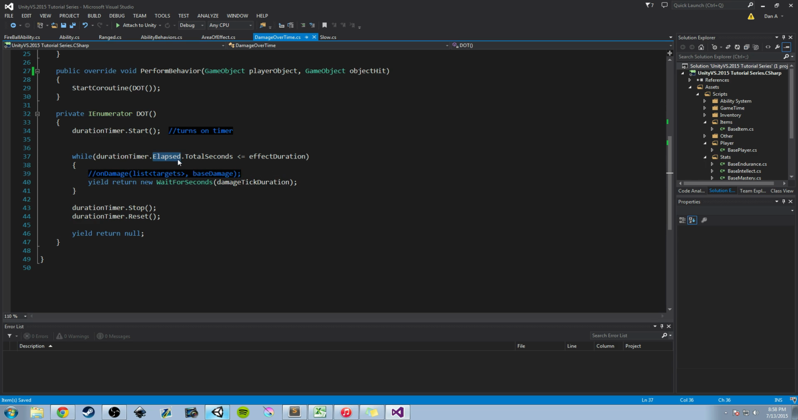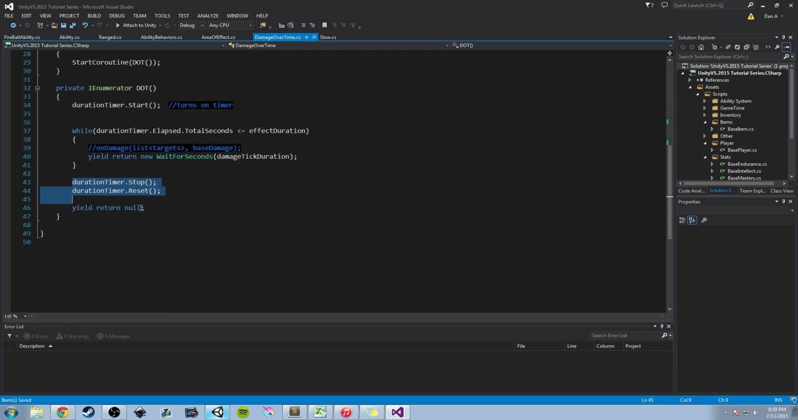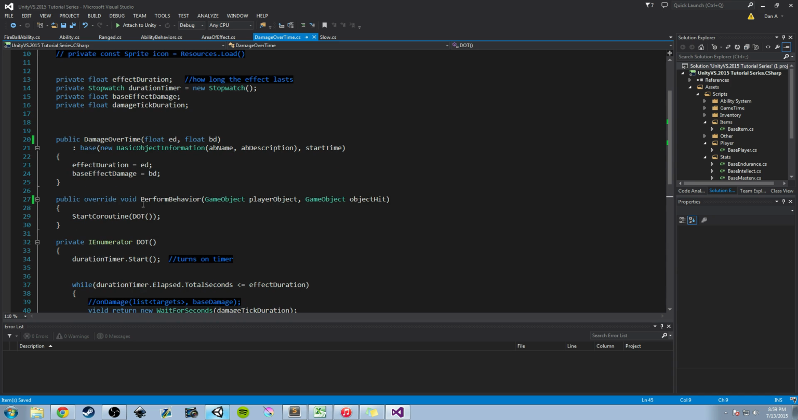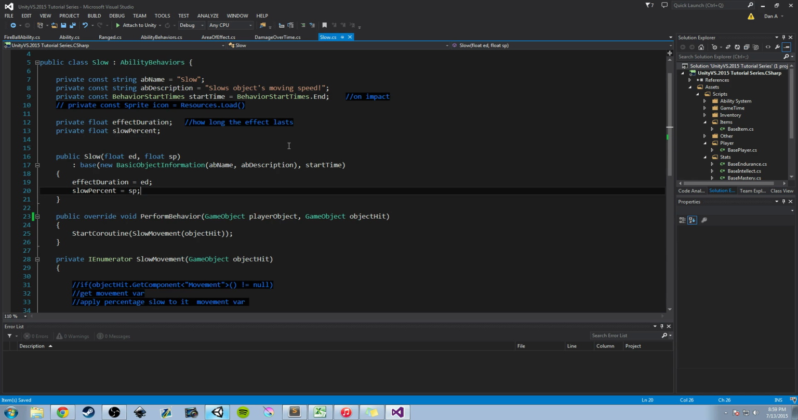So if our total time is 30 seconds, we apply damage every 5 seconds, then we'll apply damage, wait 5 seconds, apply damage, wait 5 seconds, apply damage until our timer runs out. Then we stop it, reset it, and then exit out of our coroutine. So what we're going to be doing now is looking at the slow class, which is the last class that I left you guys with.